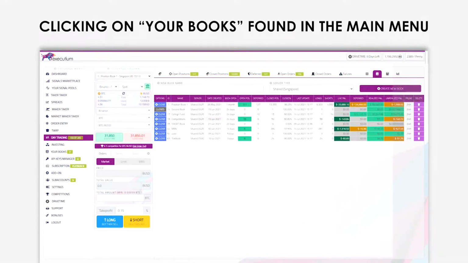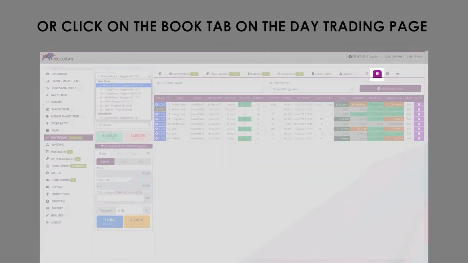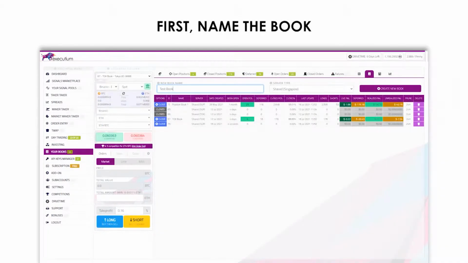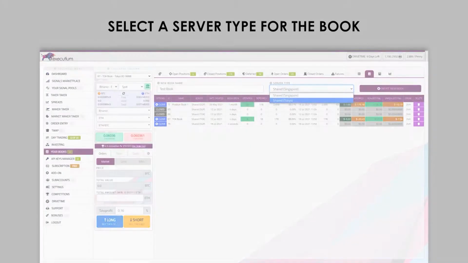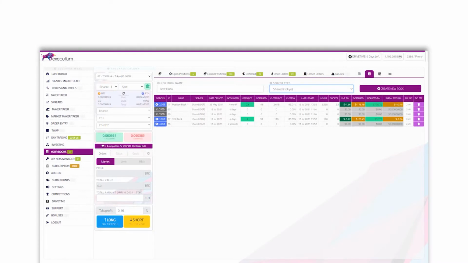To begin, navigate to the book page by clicking on Your Books, found in the main menu, or on the Book tab on the day trading page. First, name the book based on what you intend to do in that book. Then select a server type for the book. Once both fields are filled, finish by clicking on Create New Book.